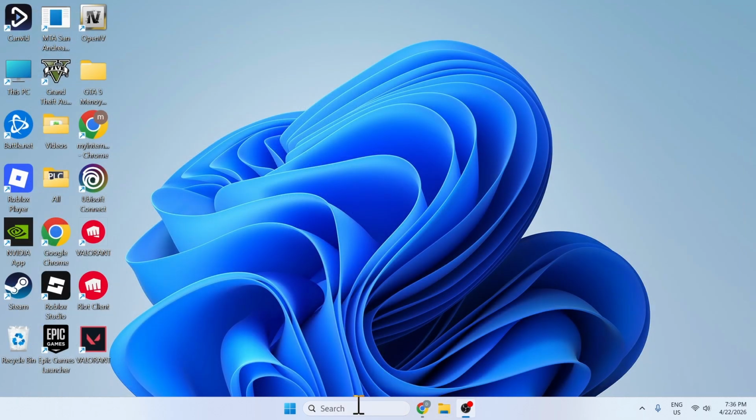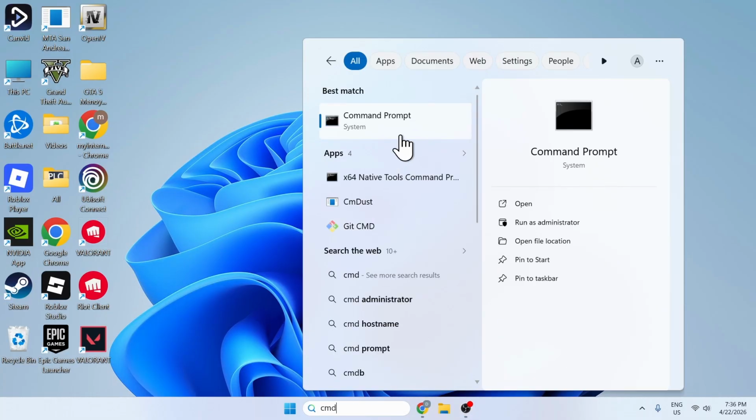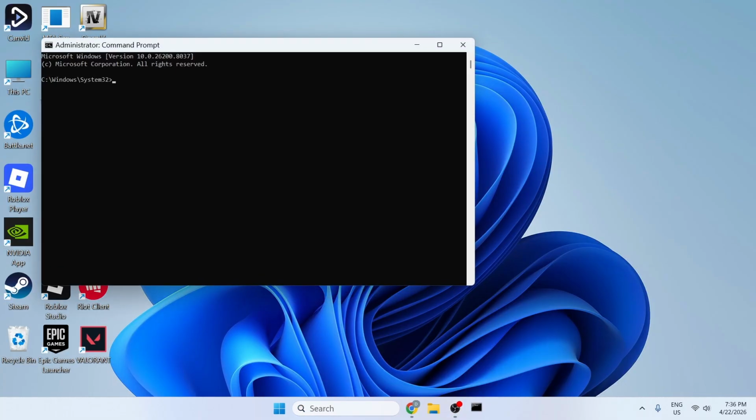Next, what you want to do is go to CMD, run as administrator, and here you're gonna run the following command. So type sfc /scannow and then press enter. This will take a few minutes to load, and once it's done, you can just close it down.